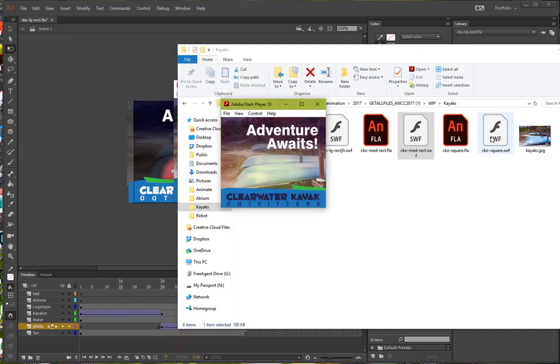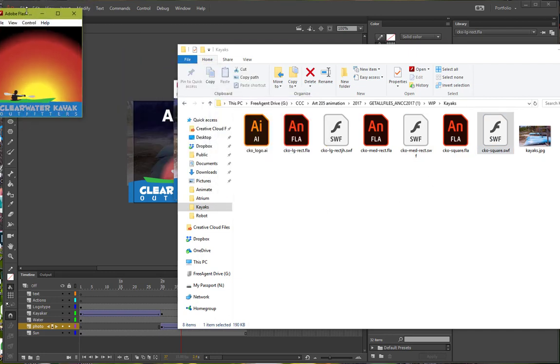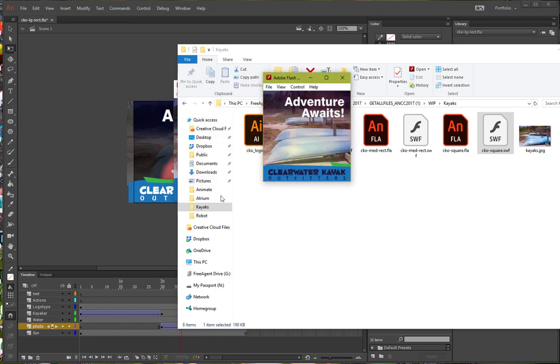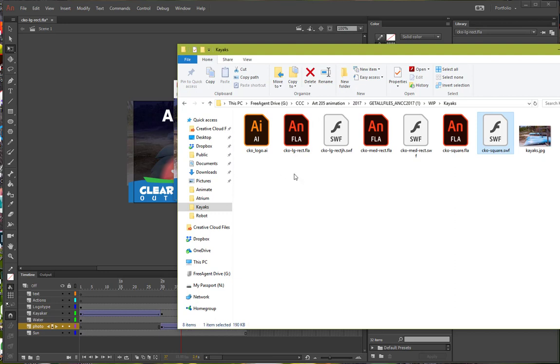Mine keep popping up in the very top corner. And you do not need to submit your Animate file unless you had an issue creating it. Otherwise, submit those 3 SWF files. They're very small. They're only 190K each. And you're done with this segment.